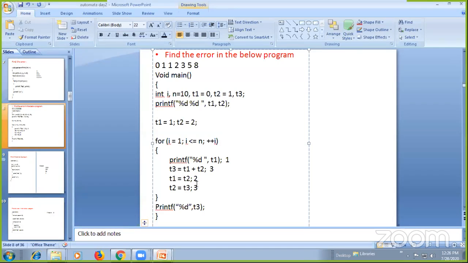Who is not printed? I'm printing T1. Right now, what is the T1 value? We have made it 2, no? See. We made T1 value 2 just now. T2 value has been assigned to T1. T2 value is 2, which is being assigned to T1. So T1 has become 2. Correct. It is going to print 2 again. Correct?